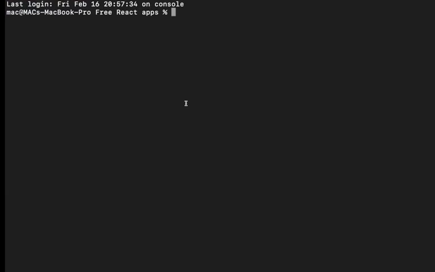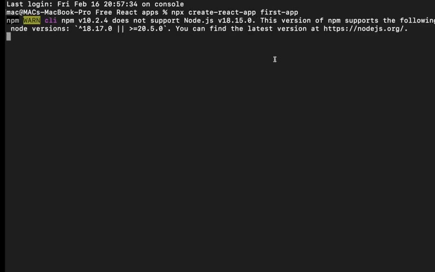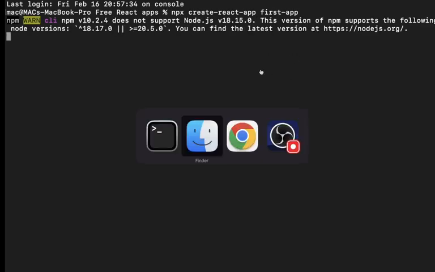From this place now, you run this command: npx create-react-app, then the name of your React application. I will call it first-app, then press enter.